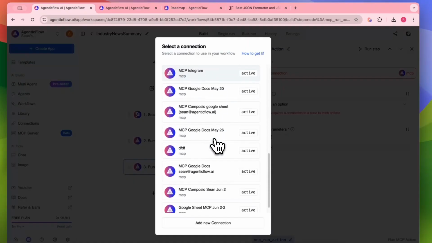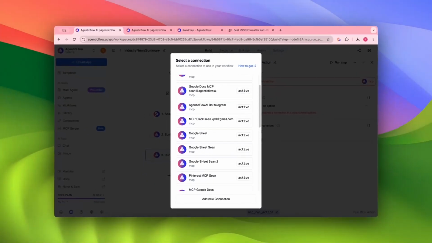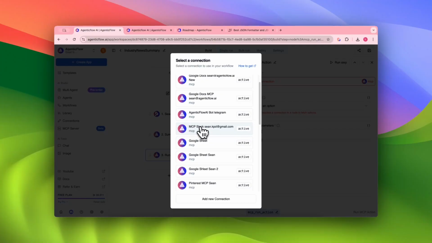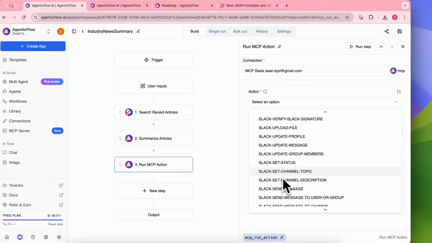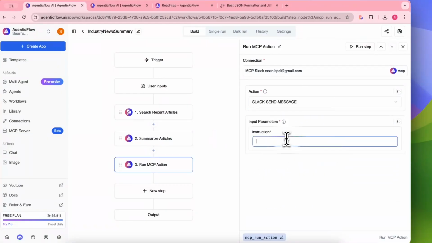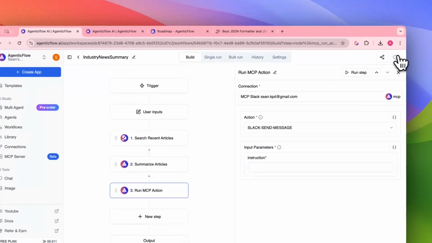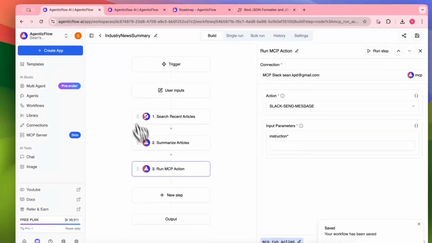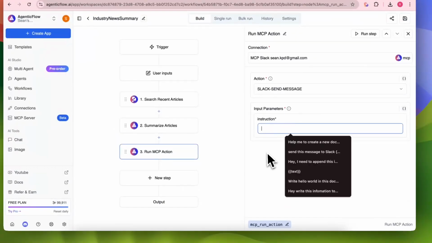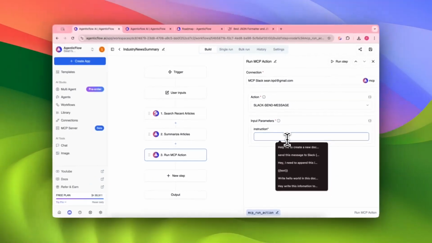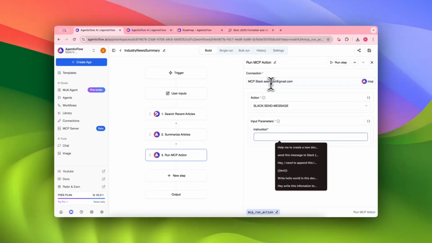Because I don't have Slack already in here, okay, I have Slack in this one. So if I already connect Slack, then I will have an action in here, and I can send a message to Slack and give an instruction. But because this is a step-by-step workflow, you need to combine a valid instruction so that it can send the message. So it's quite hard for you to work with this directly.